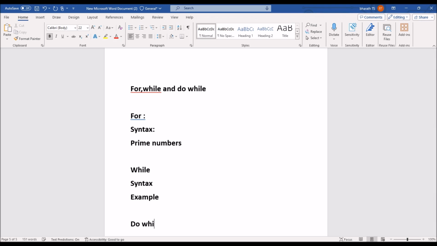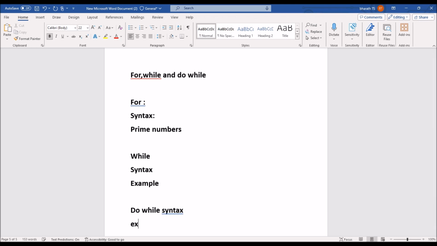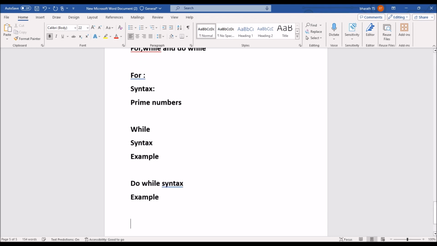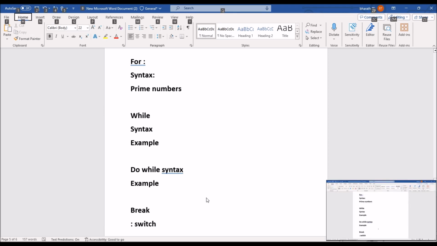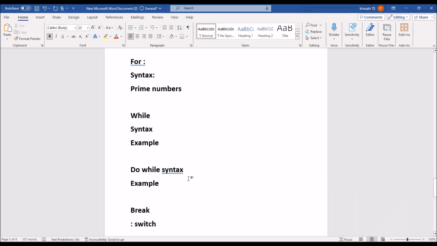And then for do while as well, you can just go ahead with the syntax first, then the example you have to follow. Fine, the examples are anyhow mentioned in the previous slides. And for the break, refer to the same thing as that of the switch statement, because in the switch we are using the break.